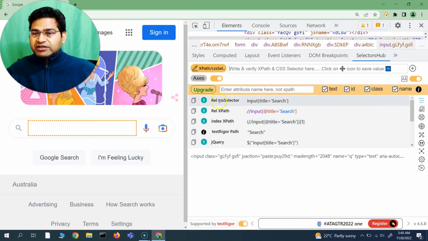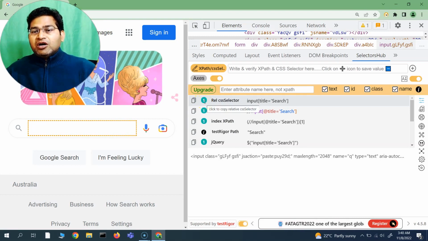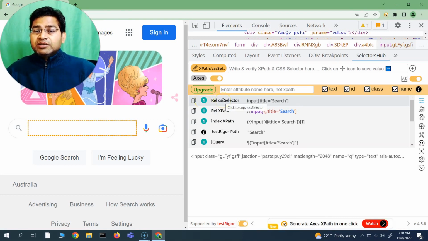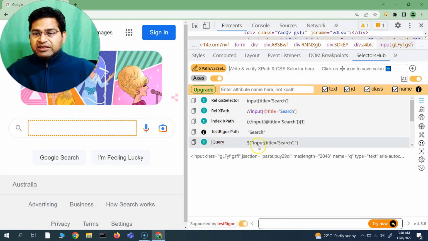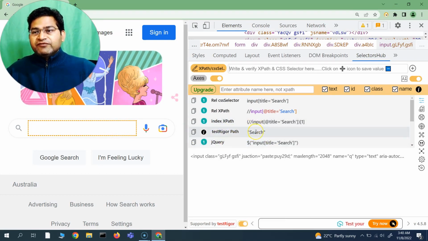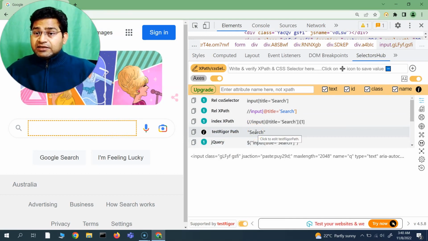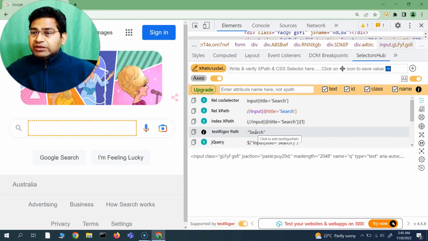the right hand side. For example, this one is the CSS selector, and this number that you see is showing how many matches. Basically, if it is showing 1, that means this is a unique selector on this particular page. This is the relative XPath, this is index XPath, this is the test trigger, which is another tool path, and then jQuery, right? So this is briefly how you are going to install SelectorsHub and then start using SelectorsHub.